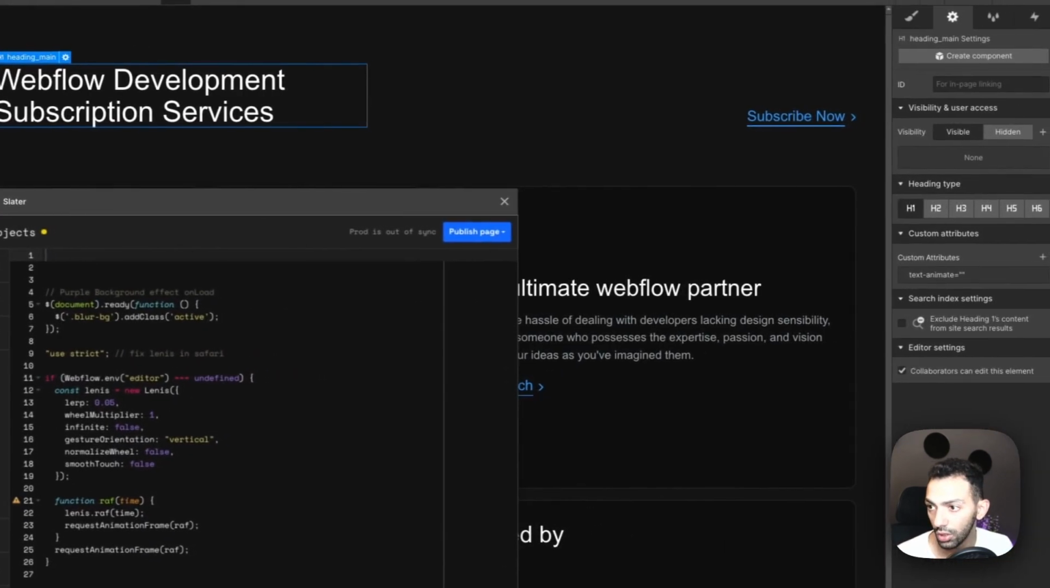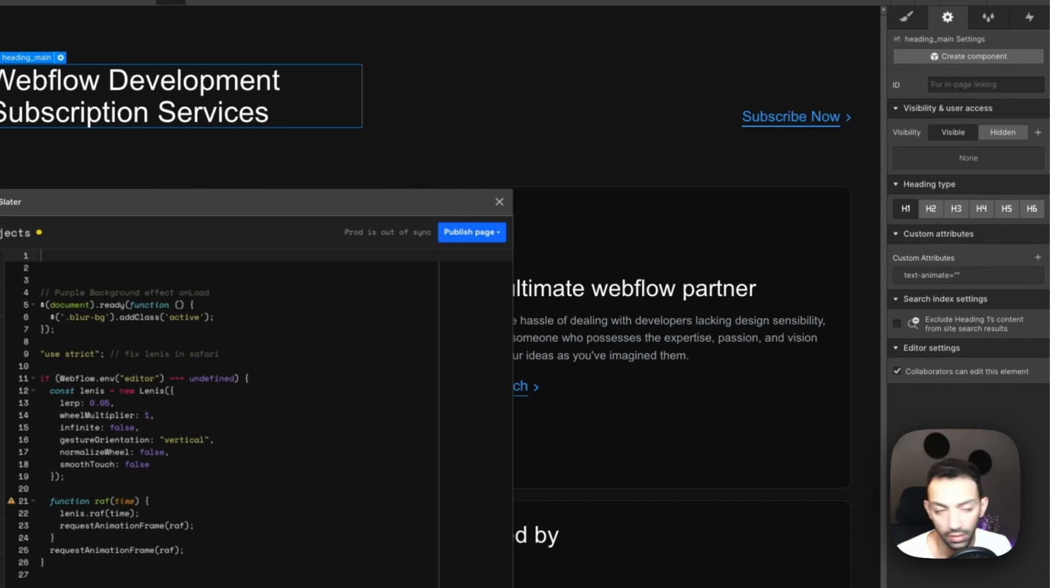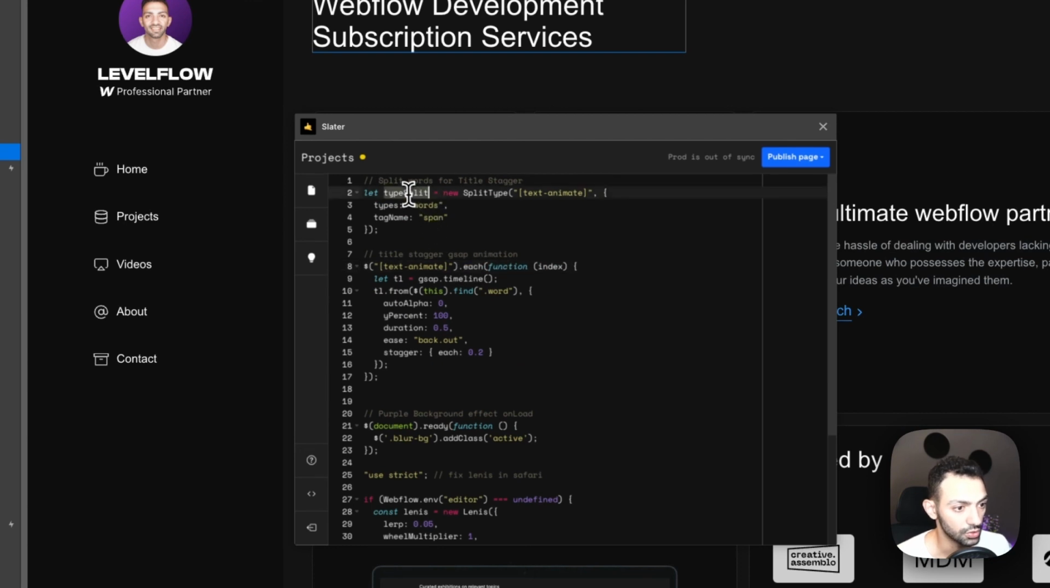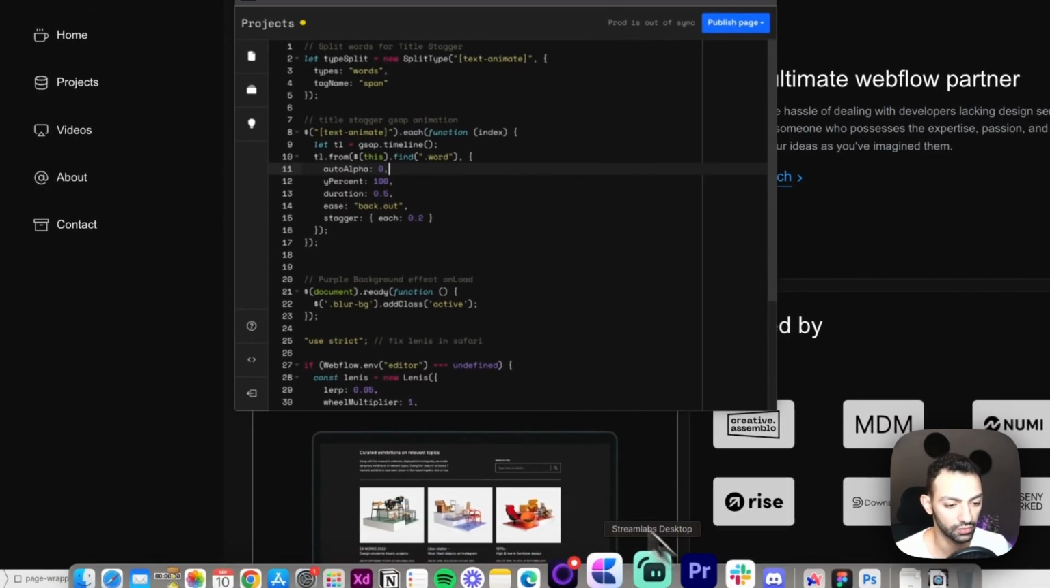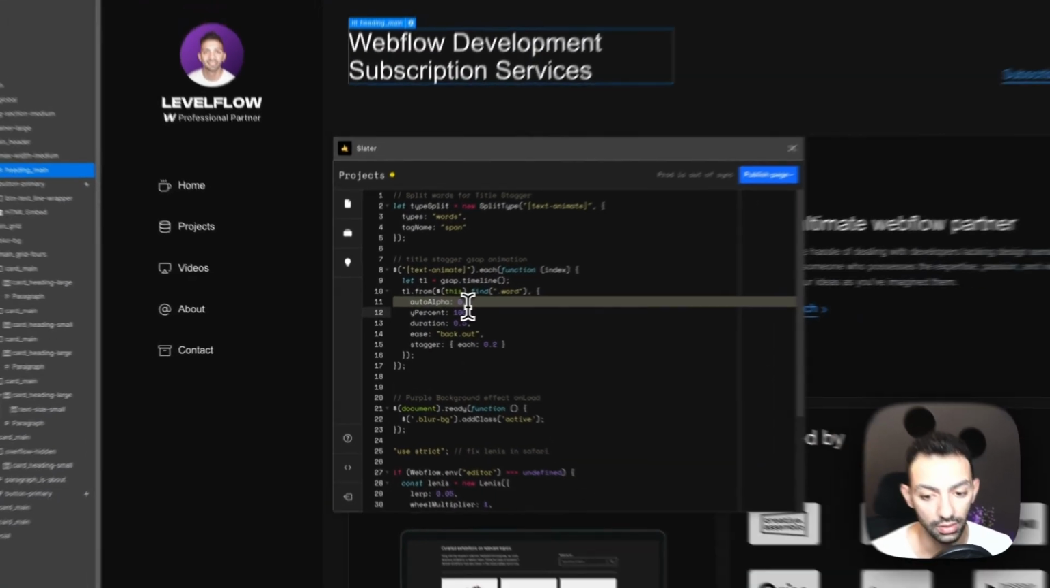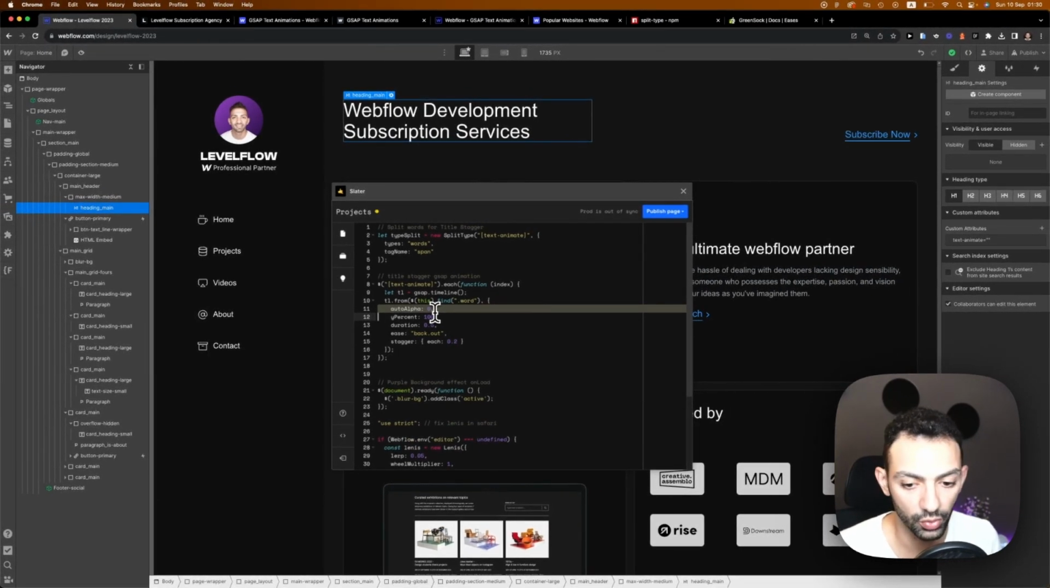And then I will copy the code that I have written and that I will leave for you in the description below. So this is the code. This code is basically splitting the text-animate into different words and naming them span. And the second part is the GSAP animation. So I'm animating the text-animate. My GSAP timeline is finding every word and animating it. Auto alpha is something, again, I've learned from WebBay, and it's regarding the 0 to 1 opacity. So from 0 to 100% opacity.